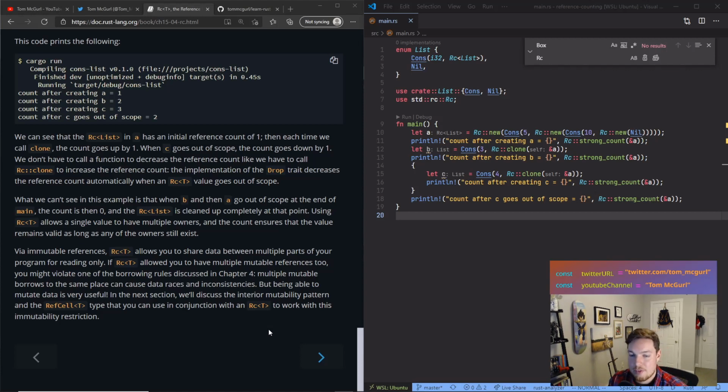Via immutable references, Rc allows you to share data between multiple parts of your program for reading only. If Rc allowed you to have multiple mutable references too, you might violate one of the borrowing rules discussed in Chapter 4. Multiple mutable borrows to the same place can cause data races and inconsistencies, right? If two people borrow a mutable reference, one can change it, and that can cause data inconsistencies. But being able to mutate data is very useful.